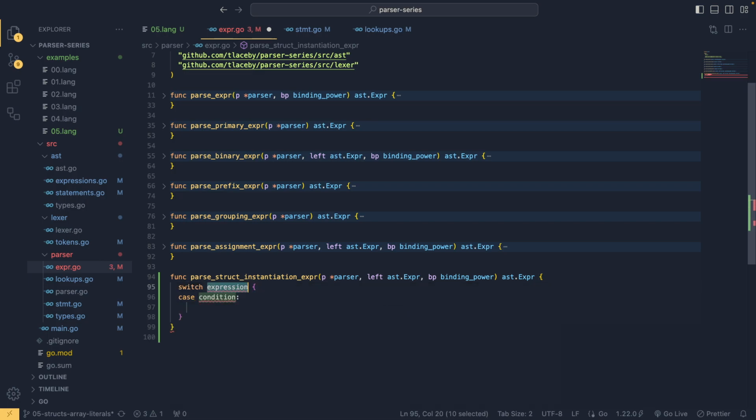So we could do a switch on the left dot type, right? And if it is a symbol expression, then we can say var, what is it? Struct name is a string, right? And then in here we can say s := and then just do struct name equals s dot value, right? Like we could do this, and then we just need to have a default where we panic, right?